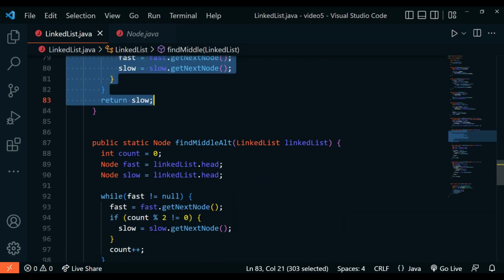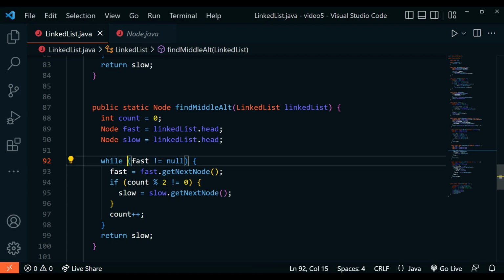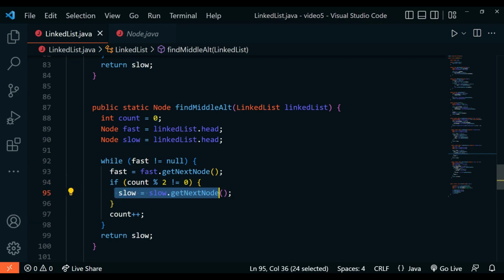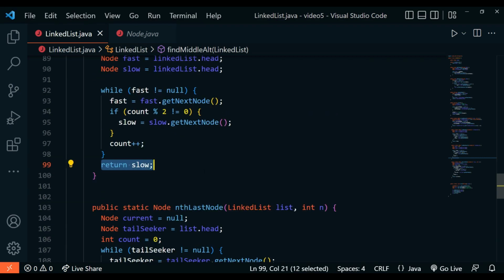Let's look at the code here. So this is the find middle alternative solution. We're using a counter. Now, the additional part here is that we're using a counter to check our iterations. We have a fast and slow node, and they're both pointing to the head. Now, the conditional here is while fast is not equal to null, fast is going to move one step forward, and we're going to move slow one step whenever it's an odd iteration. So count plus plus is just going to increment until the whole thing is done. After that, you just return the slow pointer, and that will be your middle node.